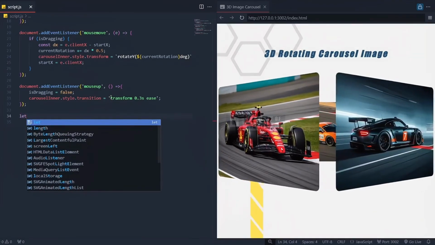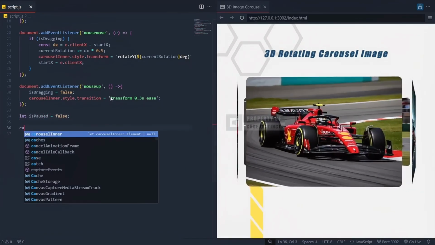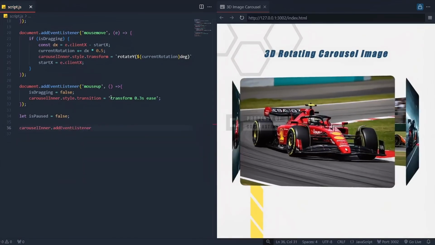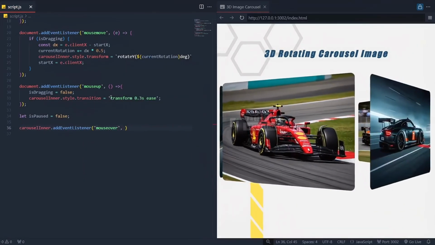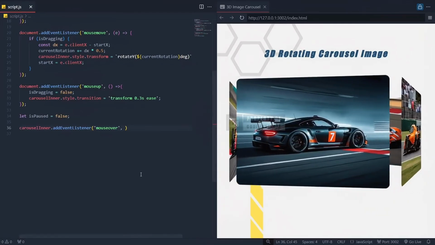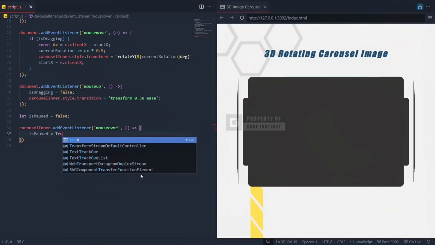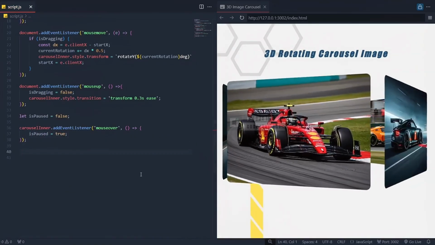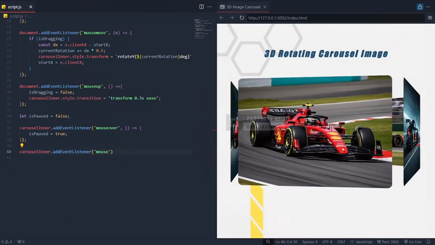An optional feature allows the carousel's automatic rotation to pause when the user hovers over it. The mouseover event sets the isPaused variable to true, and the mouseout event resets it to false. Although the isPaused variable is declared, the code doesn't integrate it into the rotateCarousel function. So you may want to modify the function to check if isPaused is true before applying automatic rotation.